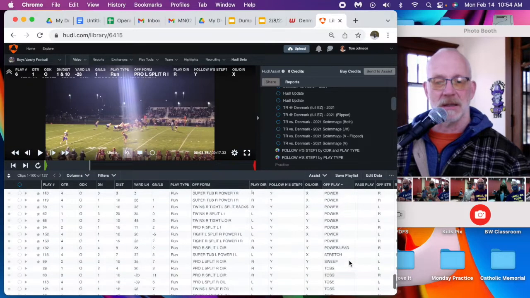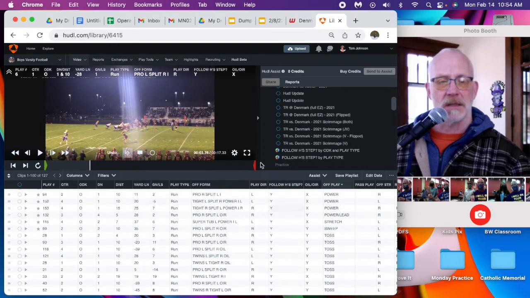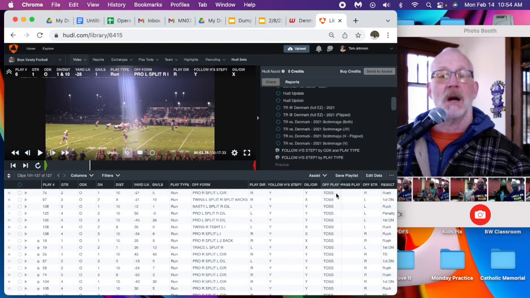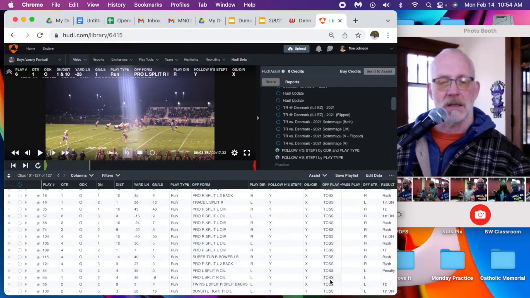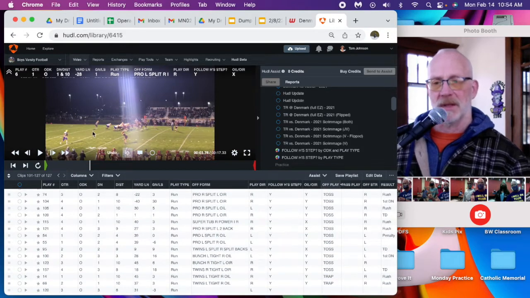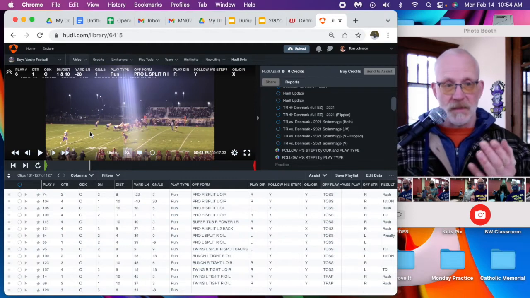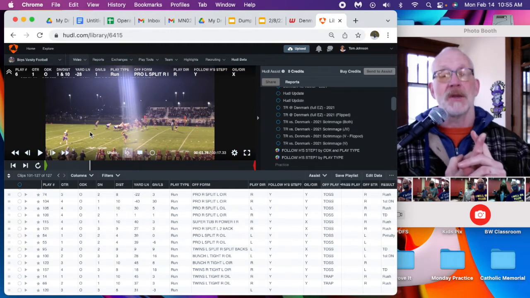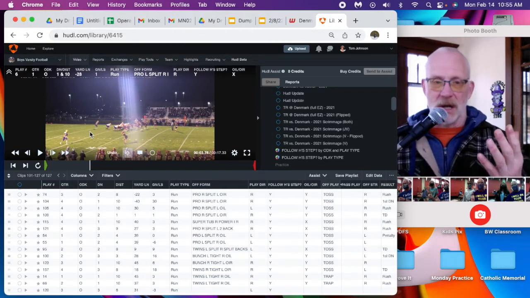Now watch this. Toss, toss, toss, toss. Next page. Oh, toss, toss, toss, and a couple traps. Get the idea? What are they doing when they're running the ball? They're following their fullback, and then they're going to run ISO on the inside. They're going to run lead and power off the edge, and then to get outside toss.